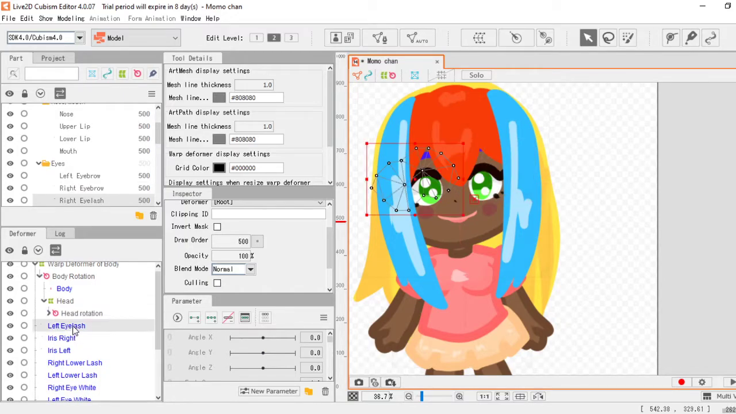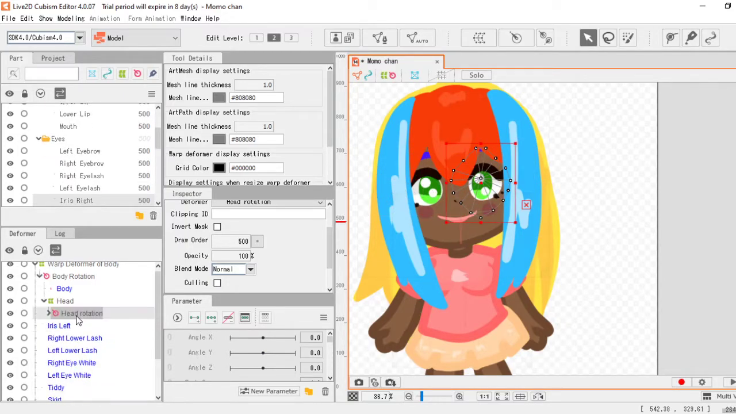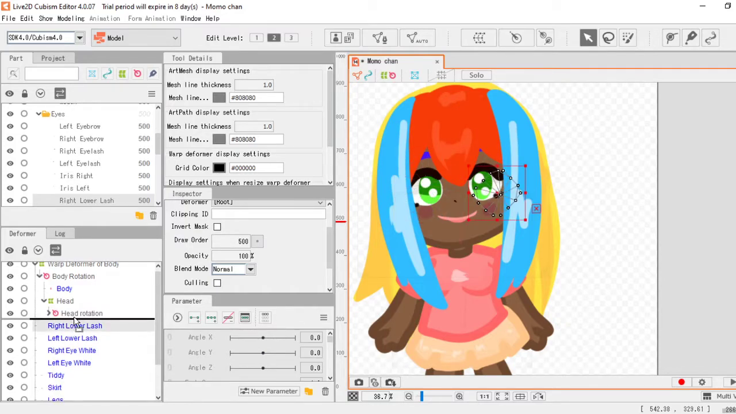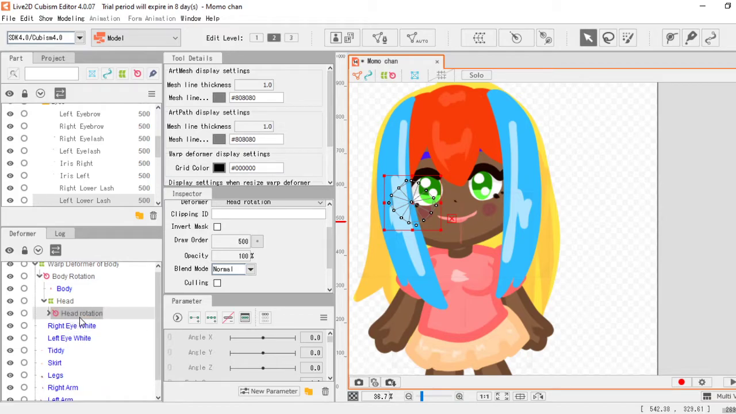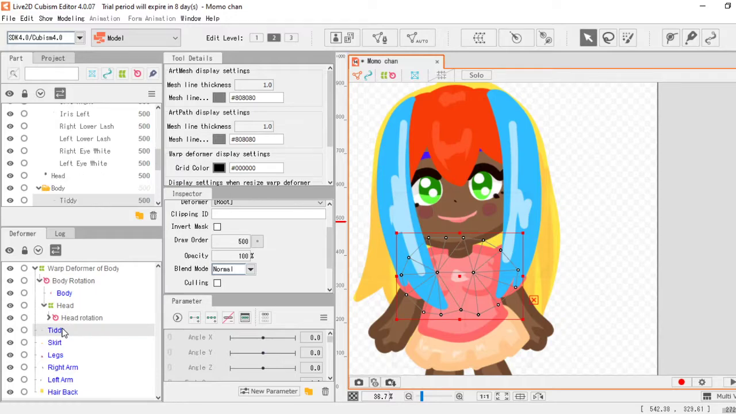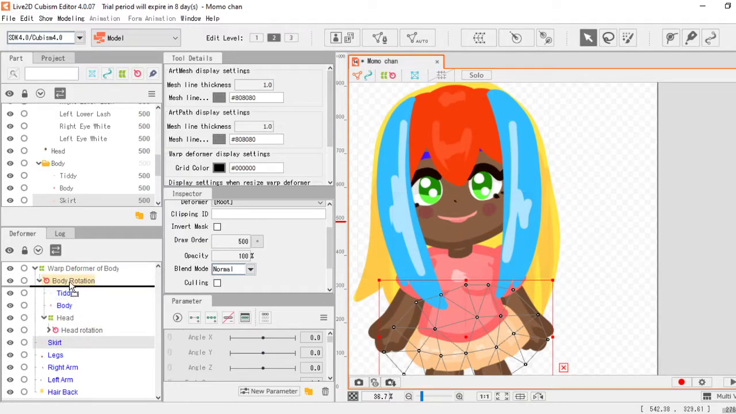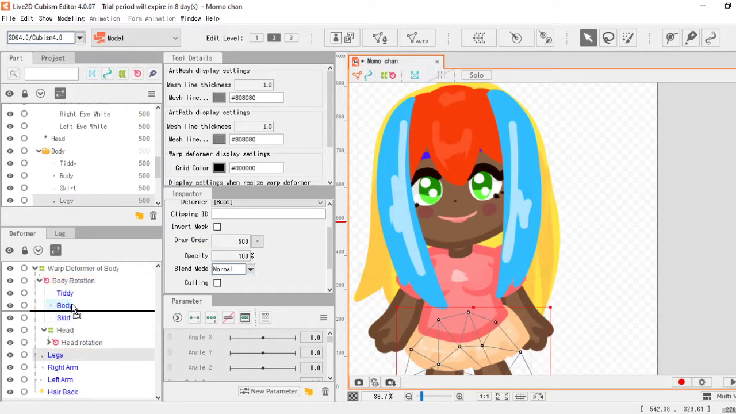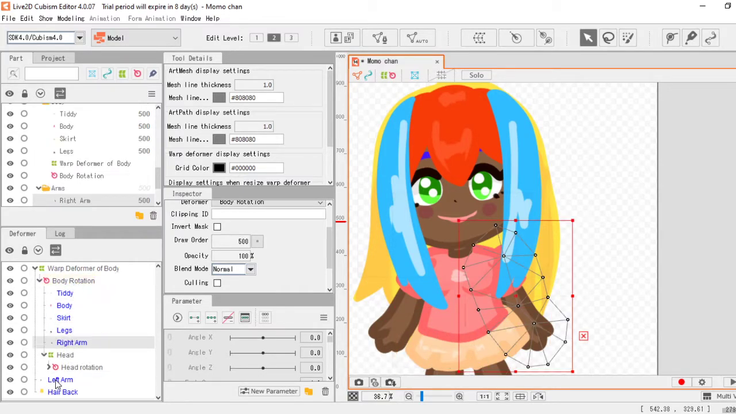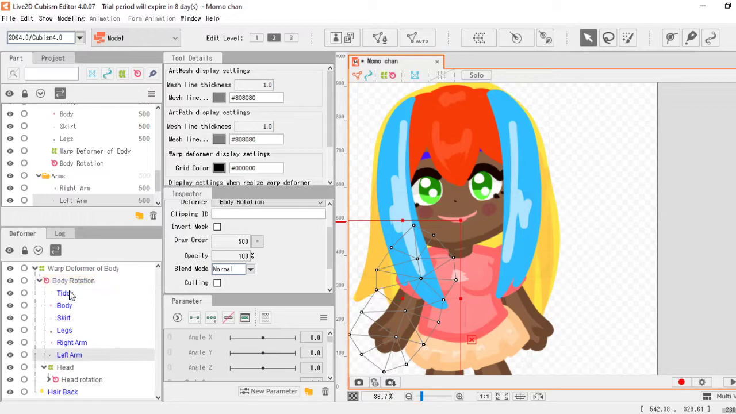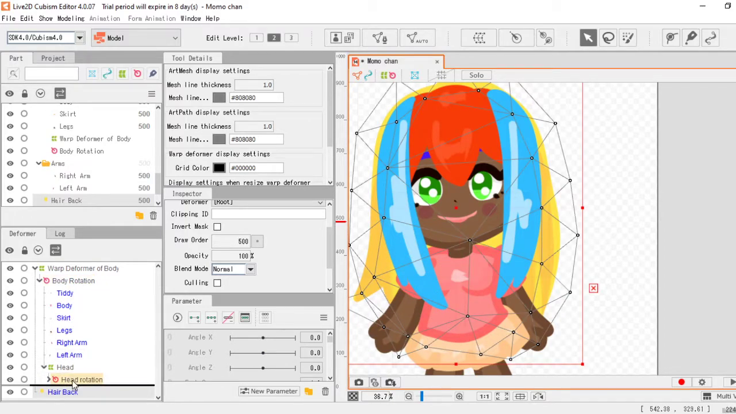So right eyelash, left eyelash, right iris. I'm just gonna continue. So everything that's part of the face, just put under head rotation. Oh, we got to her chest. So that's going to go under body rotation. Skirt, it's going to go under body rotation. Legs, body rotation. Right arm, body rotation. Left arm, body rotation. And hair back, head rotation.